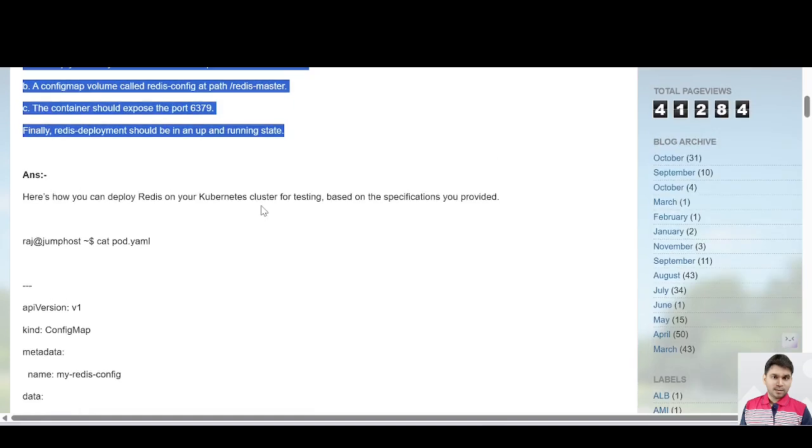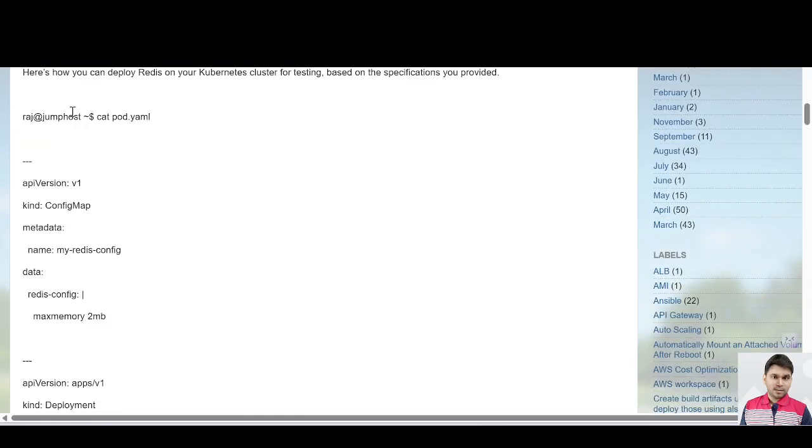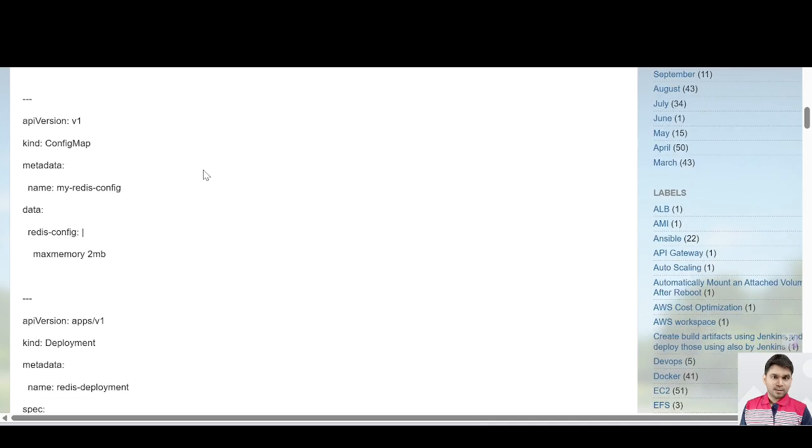So let's first go to the YAML file. Here is how you can deploy Redis on your Kubernetes cluster for testing, based on the specification you provided. Let's first see the YAML file of the config map. The API version of the config map is v1, kind is ConfigMap, and in metadata the name of the config map is my redis config. In the data part, under redis config, we are going to give maxmemory 2 MB as per our requirement.